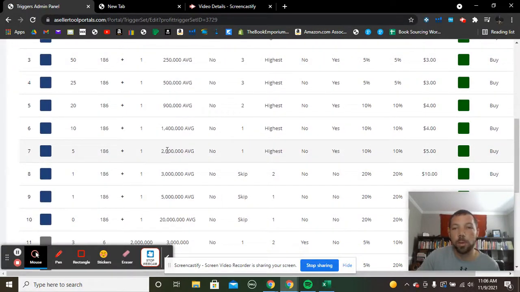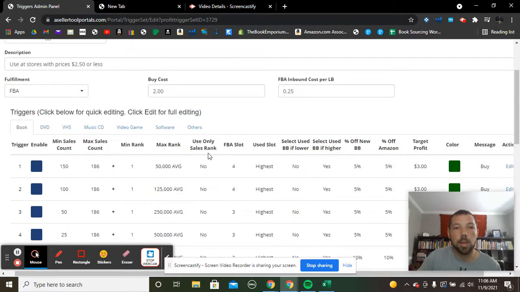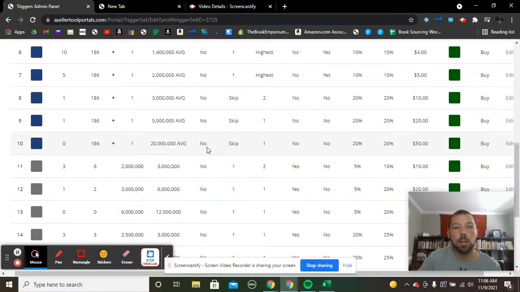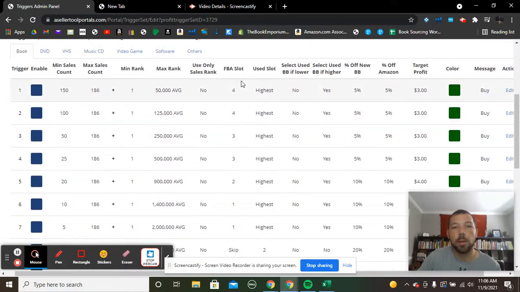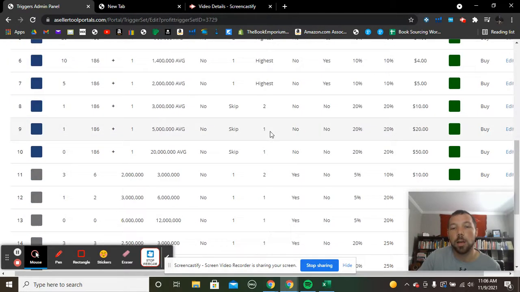All right, now trigger set number 7. We're going to the 2 million rank. This is when stuff changes. And if you don't want me to go through every single one, you're probably going to have to hit edit here to get all of your triggers to do the average sales rank. But you could probably do everything else from here, which might be faster. But you can see we have 2 million average. Now, when it says no, use only sales rank. No, we're also using the days of sales. And then the first offer here is the FBA slot. So we're now at 1. And then we're still comparing to the highest as far as the use slot goes.